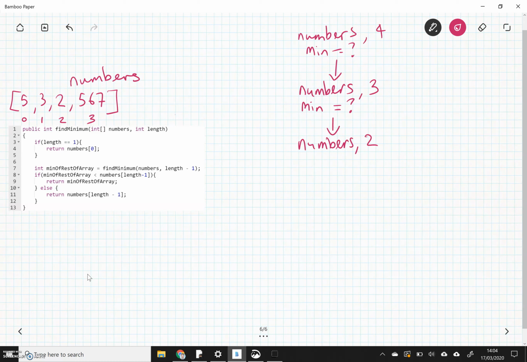Okay, this is going to be the same problem. Line 3, length is not equal to 1. Min, I don't know what the minimum is. Again, so I can't put the result into the variable there. I need another recursive call where numbers is 1, length is 1. Okay, so now, is length equal to 1? It is. Return numbers 0.